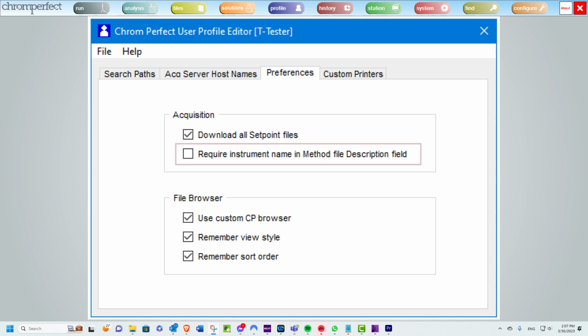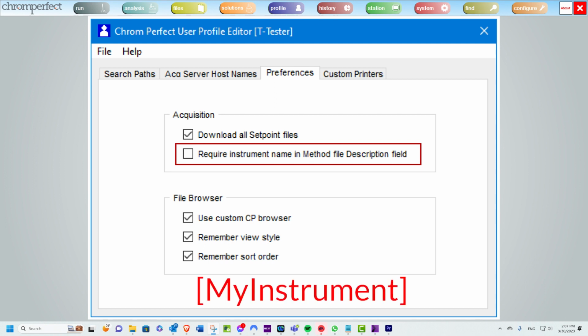The second checkbox is a safety feature. With some gas chromatographs, it is possible to damage the column by downloading the wrong setpoint file. To restrict downloads to particular method files, check this checkbox, and put the instrument name, within square brackets, in the method file's description field, for example, [My Instrument]. The channel A detector name can be included, [My Instrument FID].